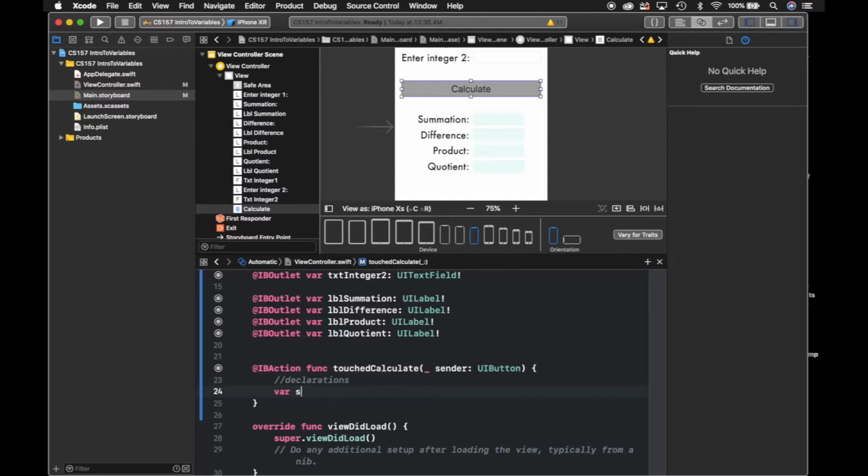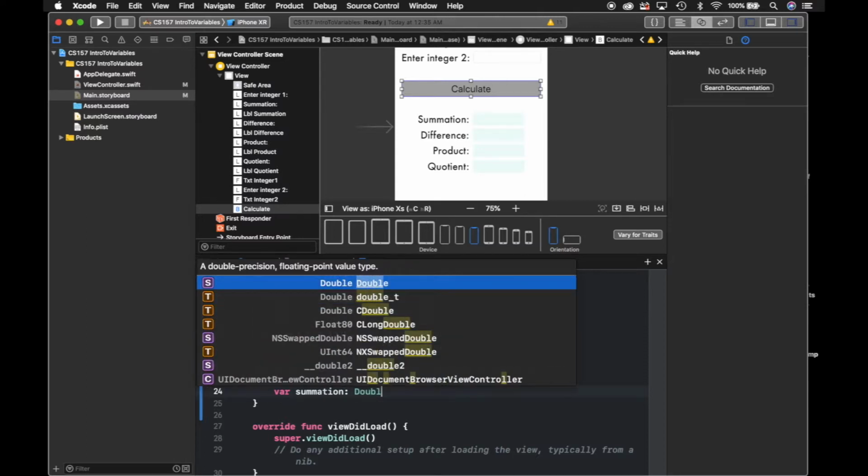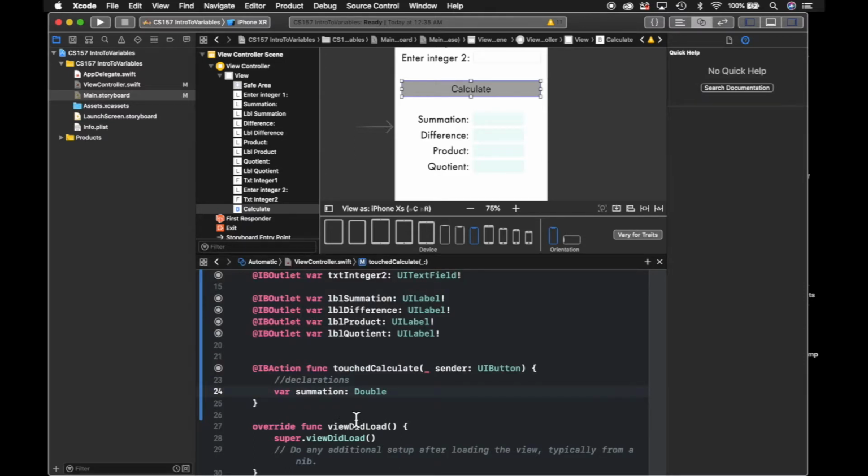If I type in var and summation, say for example, colon, and then the word double. All right, so what's going to happen over here is I am about to reserve in memory a word here, a variable. A variable varies. And so in other words, I can put something in for this word summation. This is a variable. Now, what kind of data do I expect to hold here? Well, it says I can hold a double.